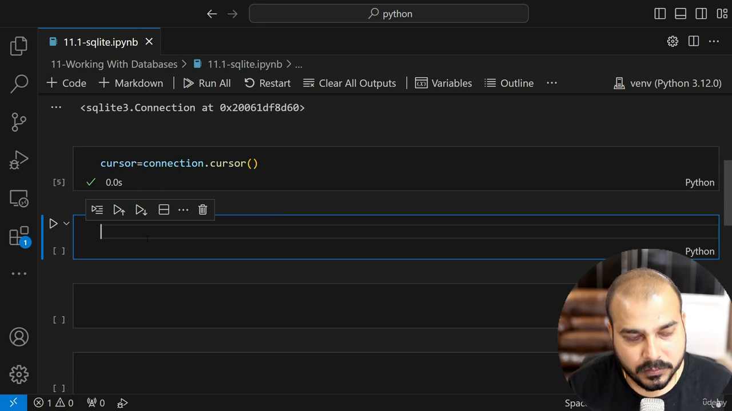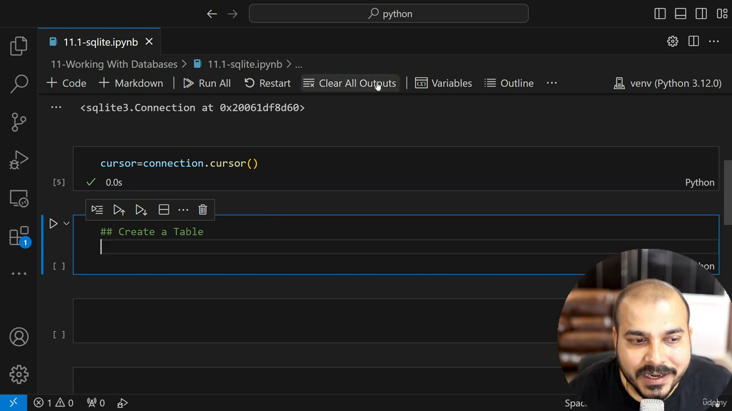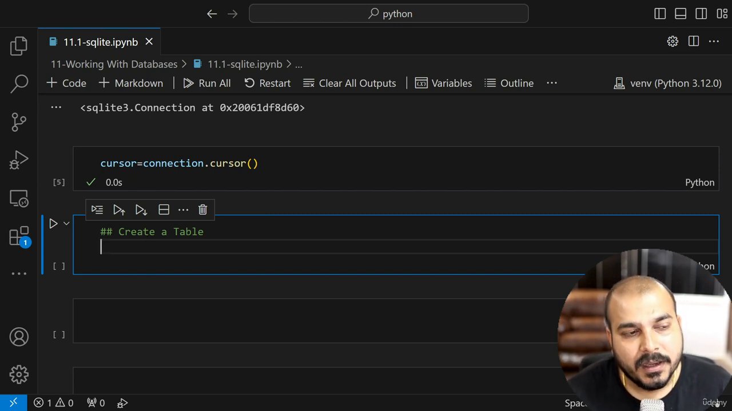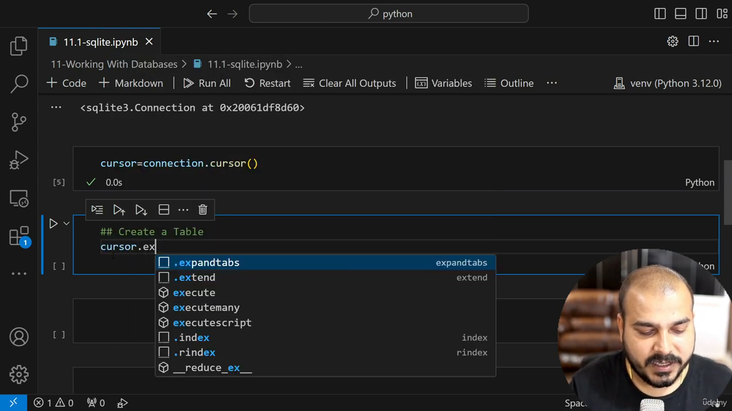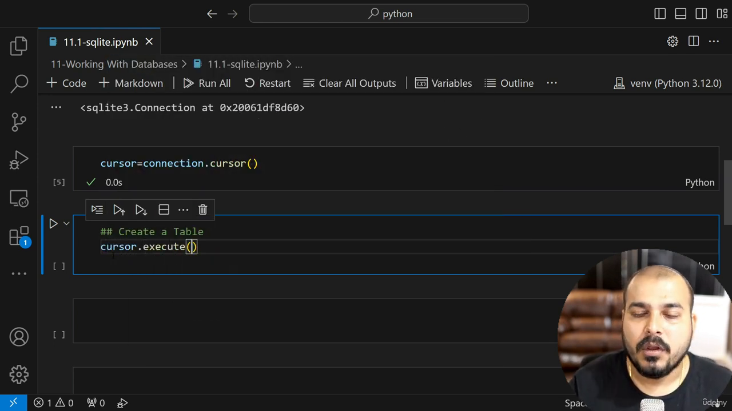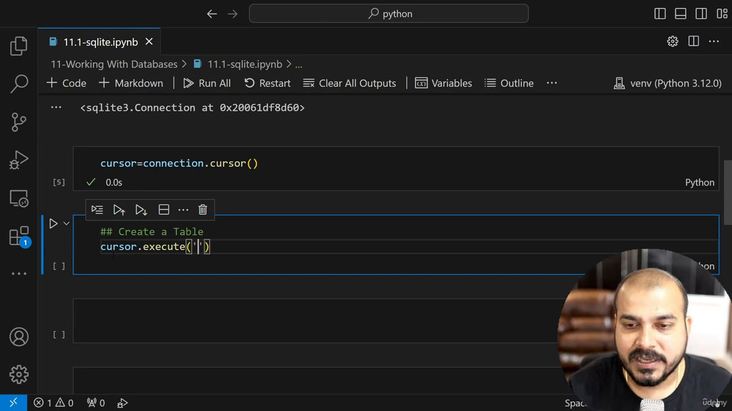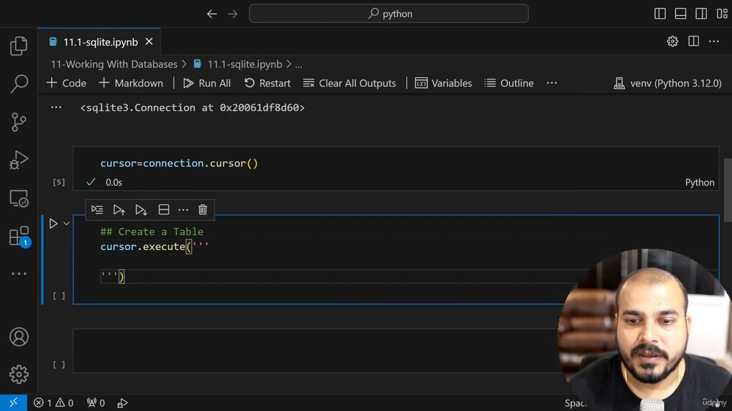Now the first step is that we will create a table. Obviously, we have created our database. Now inside a database, we need to create a table, and we need to create this table using the same cursor object. So in order to create it, we'll say cursor.execute. And now whatever my command is to create my entire table, that is what I'm going to use over here, right?